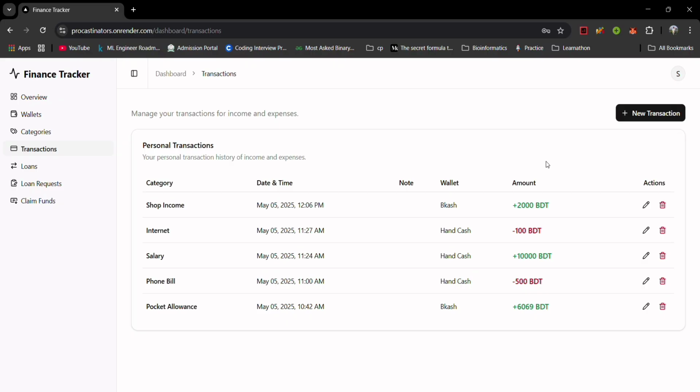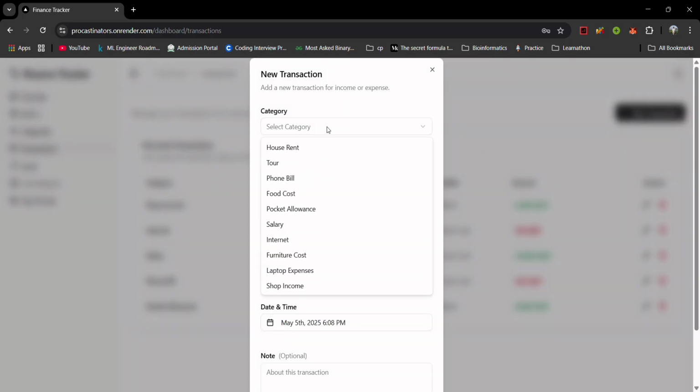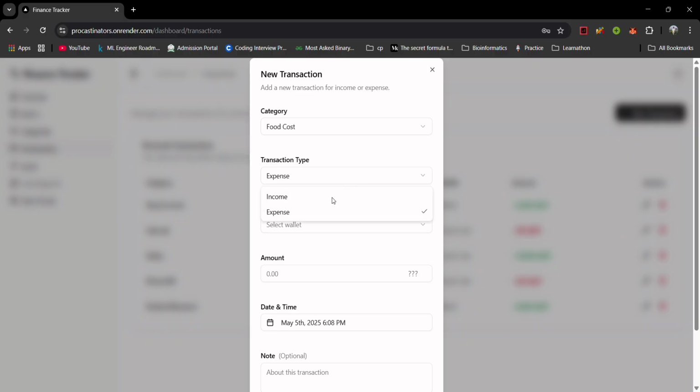So here we can see several transactions have occurred. So suppose I have to create a new transaction. Suppose I have to pay my house rent or food cost, and obviously expense is set as default when we created the category, but later we can change the transaction type. We can set it as income or expense.